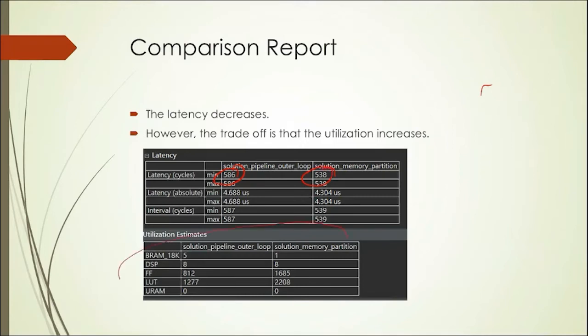Usually for the SRAM, the bigger block is more compact, and the smaller blocks need more area to save the same amount of data. So the lookup table and the flip-flop usage also increased. So we use more utilization to reduce our latency.